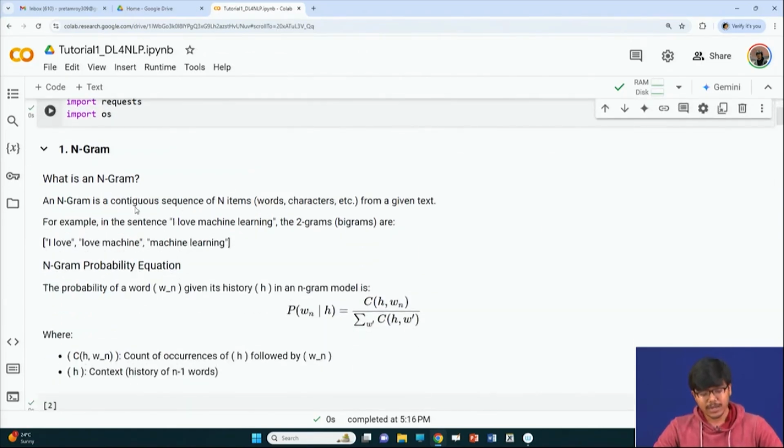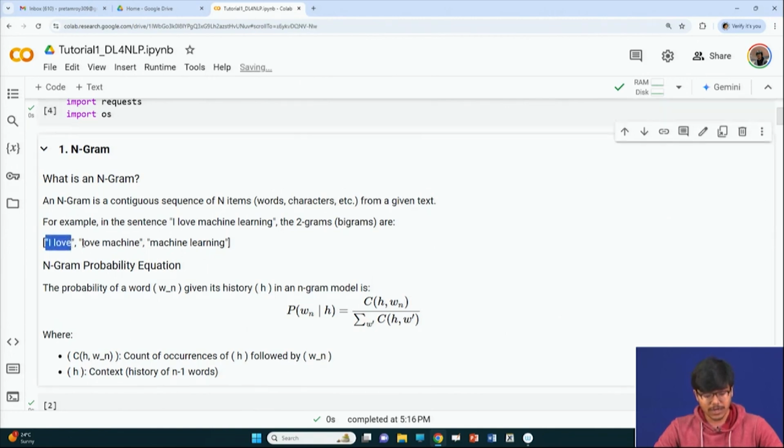Now what is an n-gram? An n-gram is a continuous sequence of n items, words, characters, etc. from a given text. For example, in the sentence "I love machine learning", the 2-grams, or bigrams, are "I love", "love machine" and "machine learning". Mathematically, the probability of a word Wn given its history h, the previously occurred words, in the n-gram model is given by the count of h comma Wn divided by the total count of h over the whole corpus.